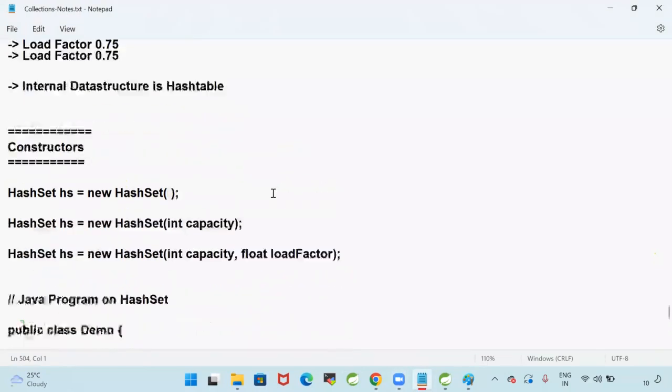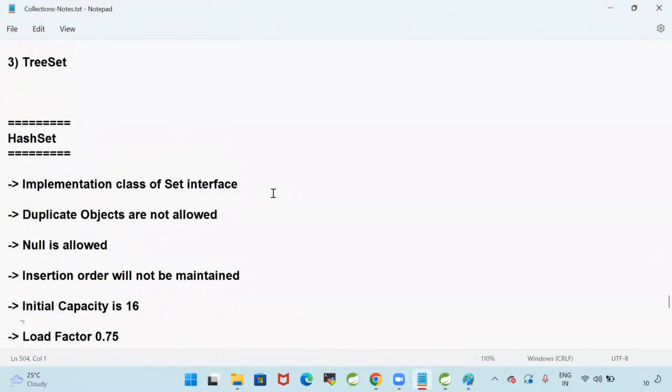What is the internal data structure of the hash set? The internal data structure of the hash set is a hash table. Hash table. What is load factor?